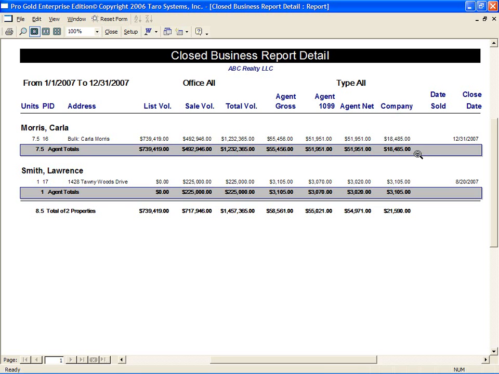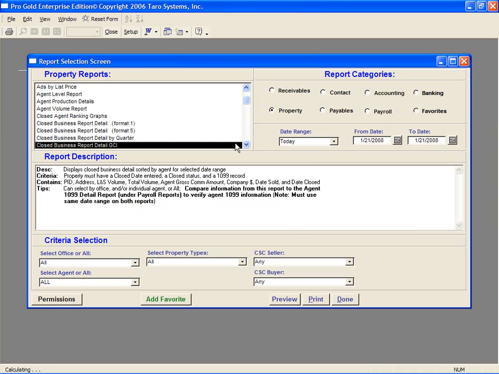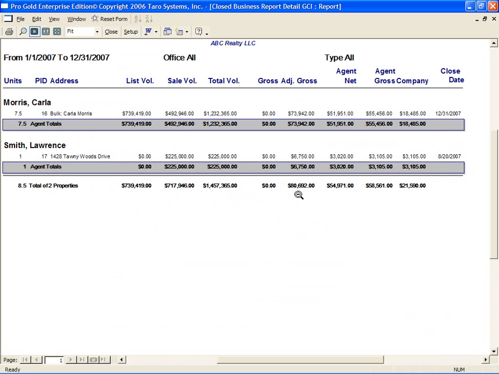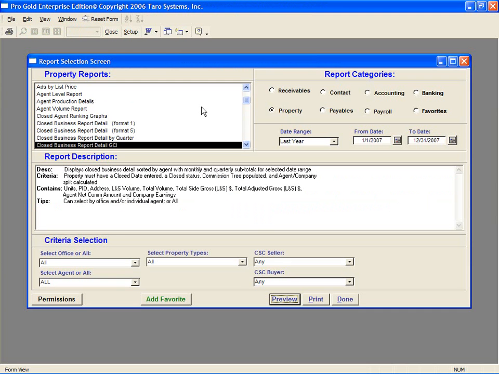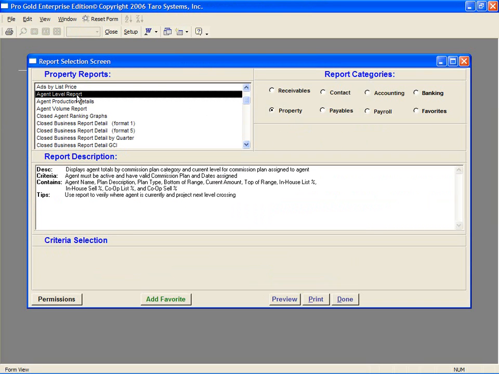on this report. Another similar report is the Closed Business Report GCI. It is sorted in the same way as the previous report and also shows totals for the agent commission information. The difference between the two is that this report shows the gross and adjusted gross commission instead of 1099 information. The agent level report shows what level each agent is currently on in their commission plan, when they will move to the next level, and the current percentages the agent receives of the commission.